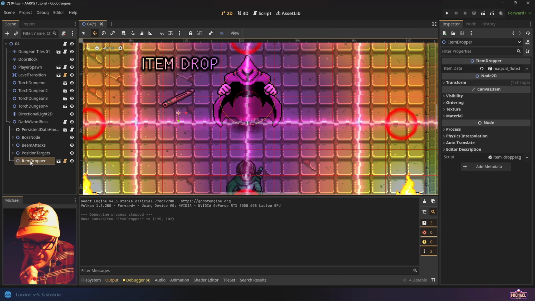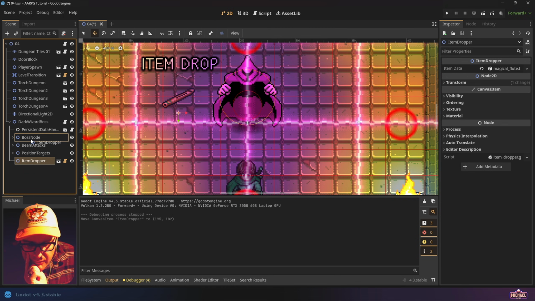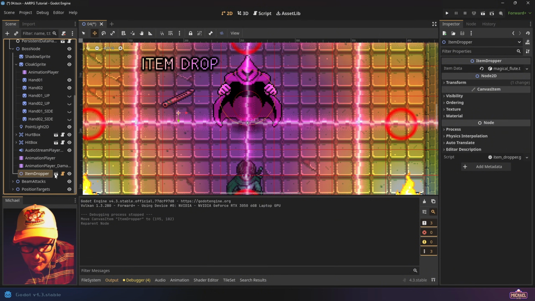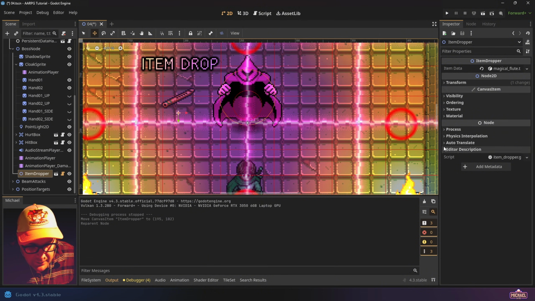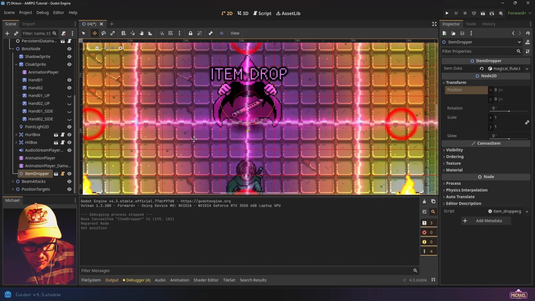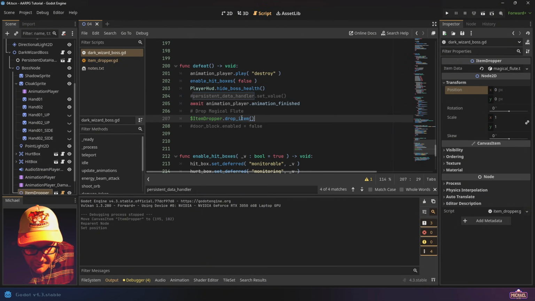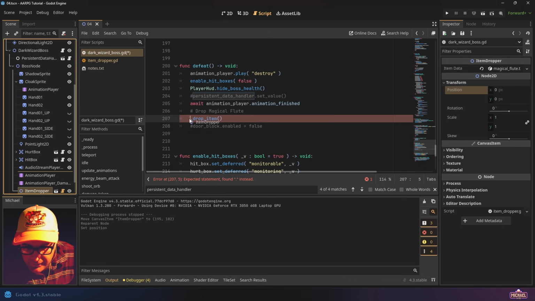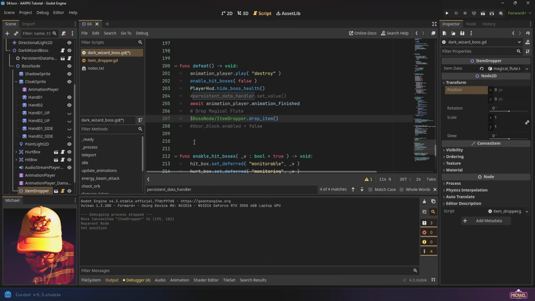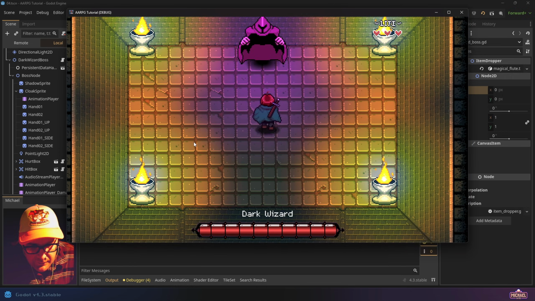This. I think what I'd like to do, let's make it a child of the boss node so that the flute drops where the boss is. And I'm going to set the transform of it to 0, 0. Okay, item drop. Boom. Nice. Let's save that. I'm going to have to go back to my boss script, and this reference is going to be broken because we moved it. So let's just drag this item dropper in there again. Okay, let's run this one more time. So this time he should drop the flute.